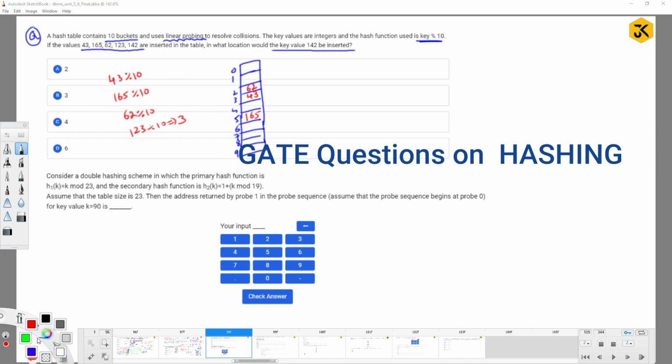But if you look at index position 3, there is already data there. So when there is already data, they are using the technique called linear probing. In linear probing, what will happen? We are going to simply add plus 1 modulus 10. So you will get the fourth position, and here you are going to place 123. Next the value is 142.